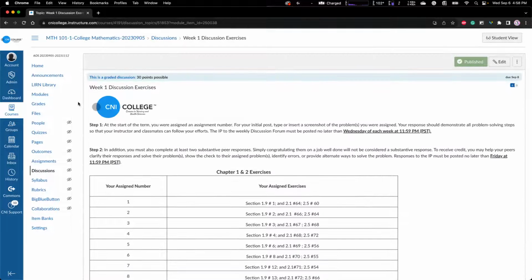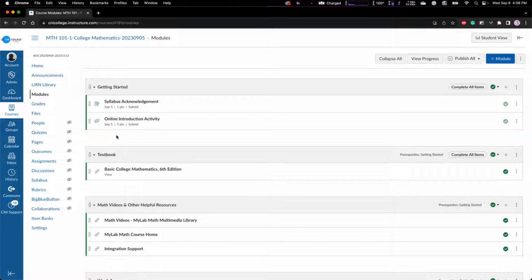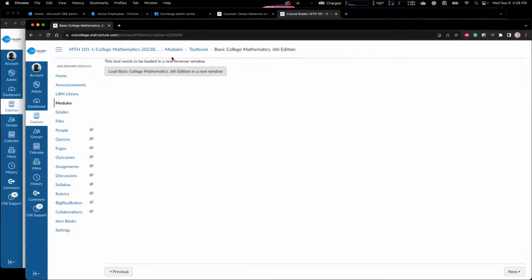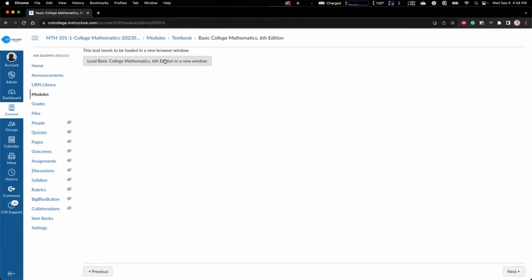Now, to find these homework problems, I can go into my modules. And from here, I would click into my textbook. This is where having multiple monitors, or if you know how to do the little gestures with your fingers, you can also add desktops too. Even if you have one screen, it makes a big difference. So let me click into my textbook here.